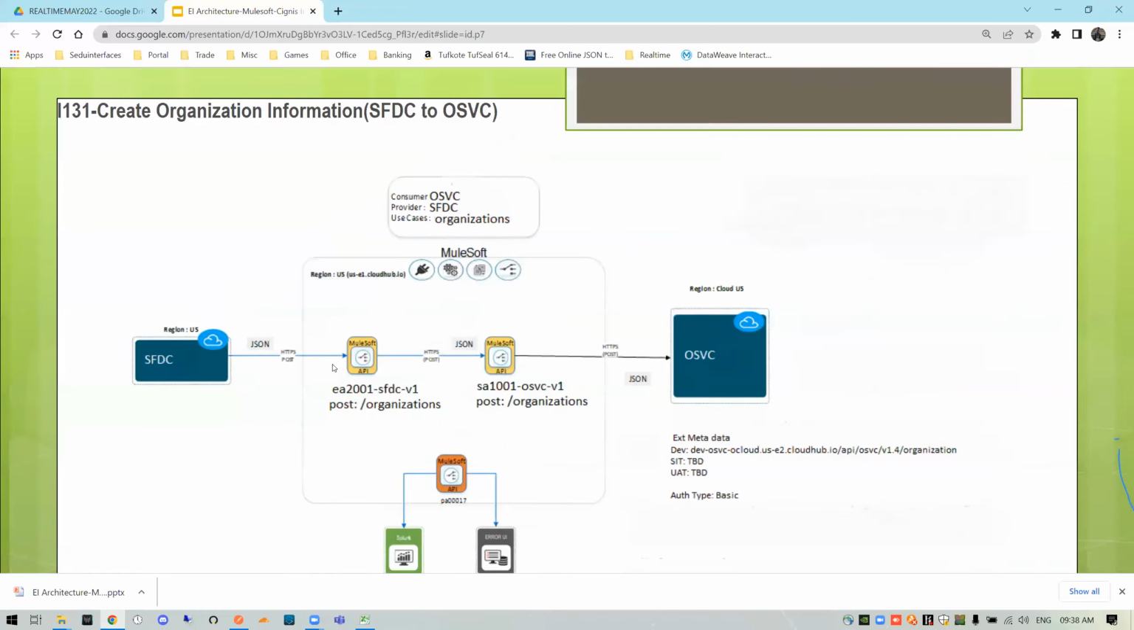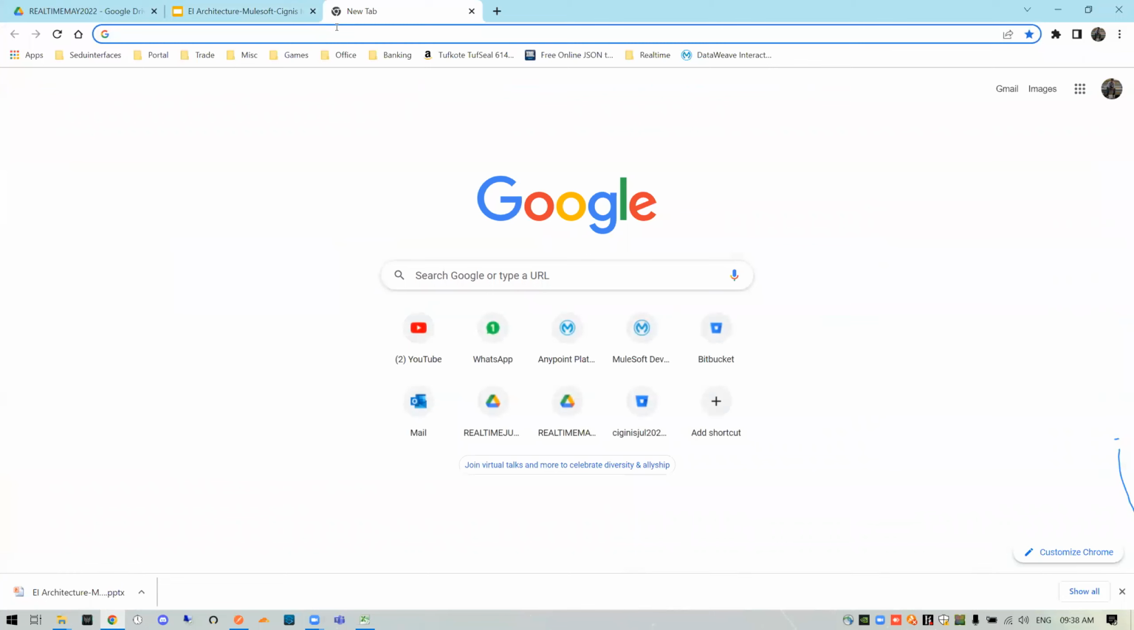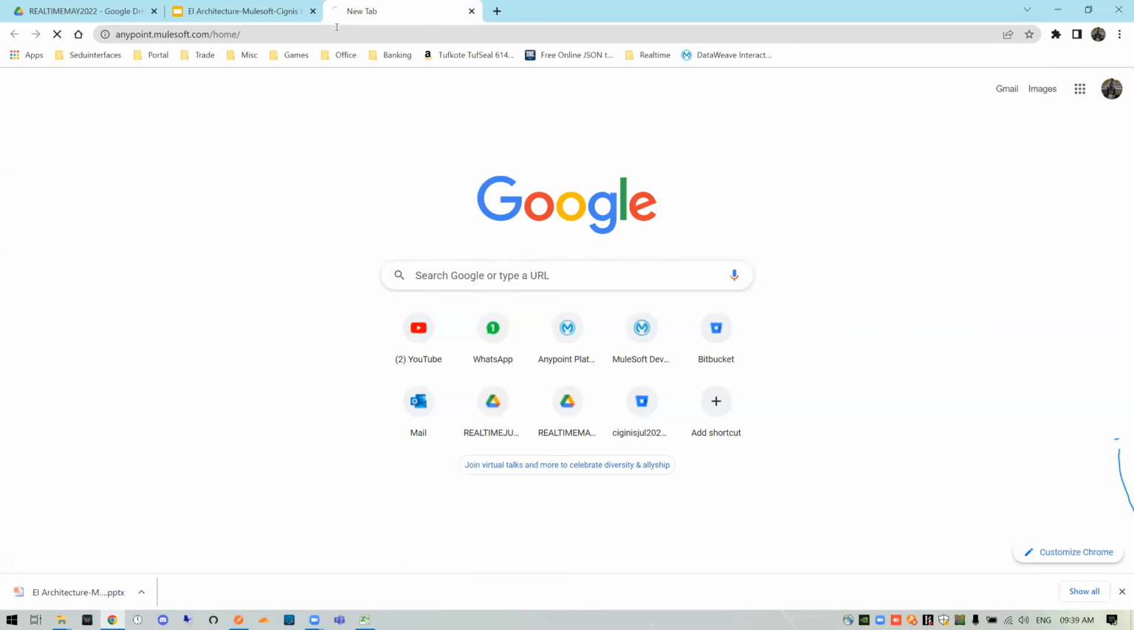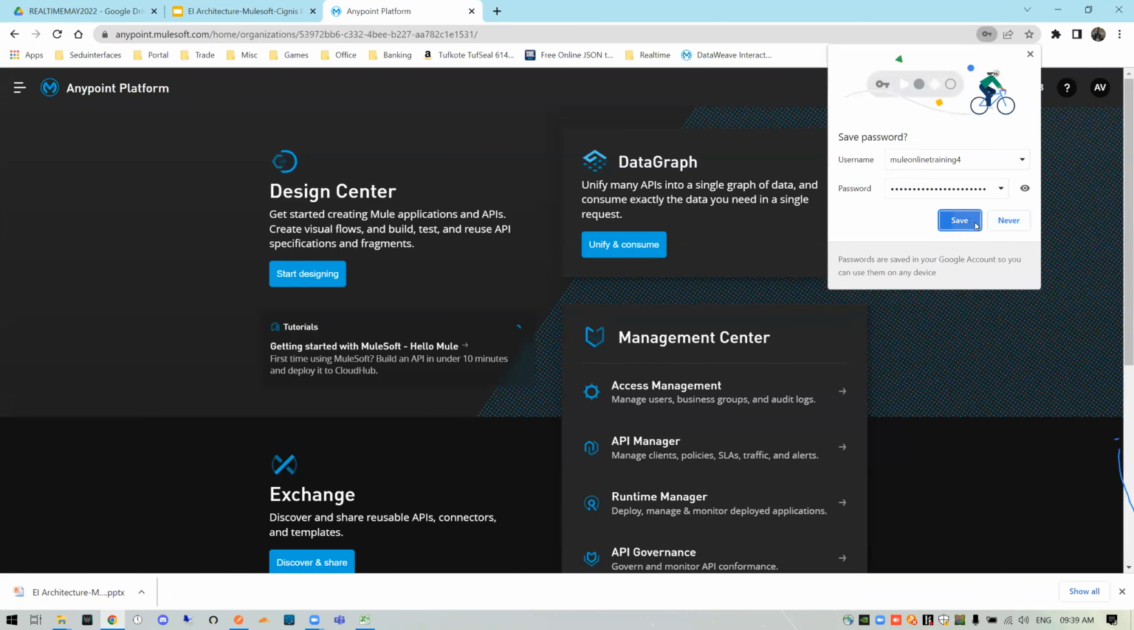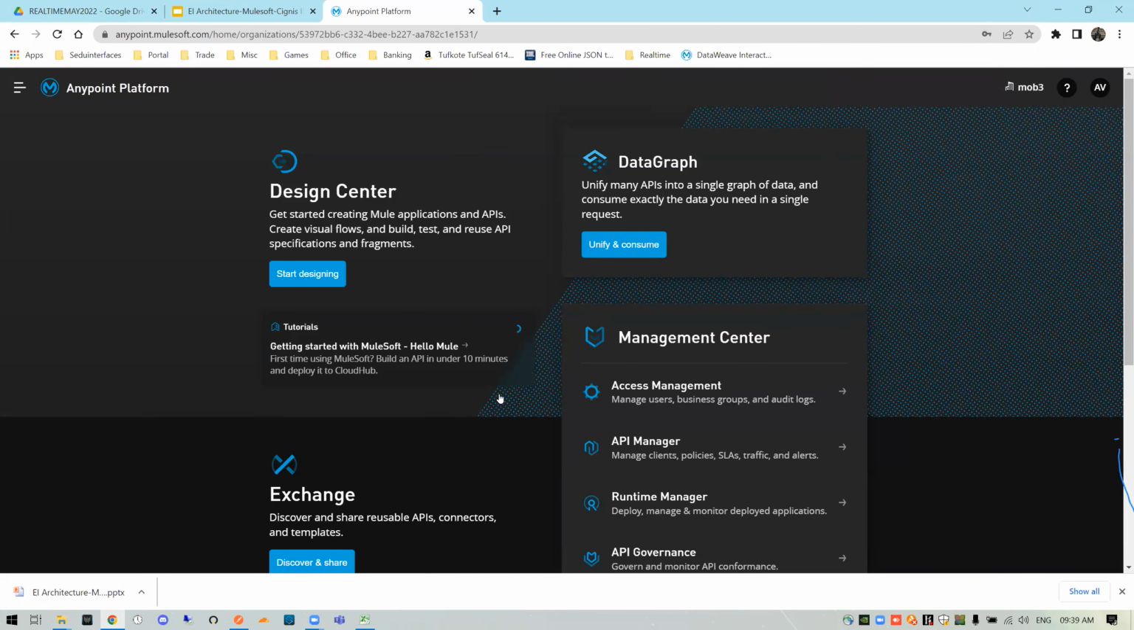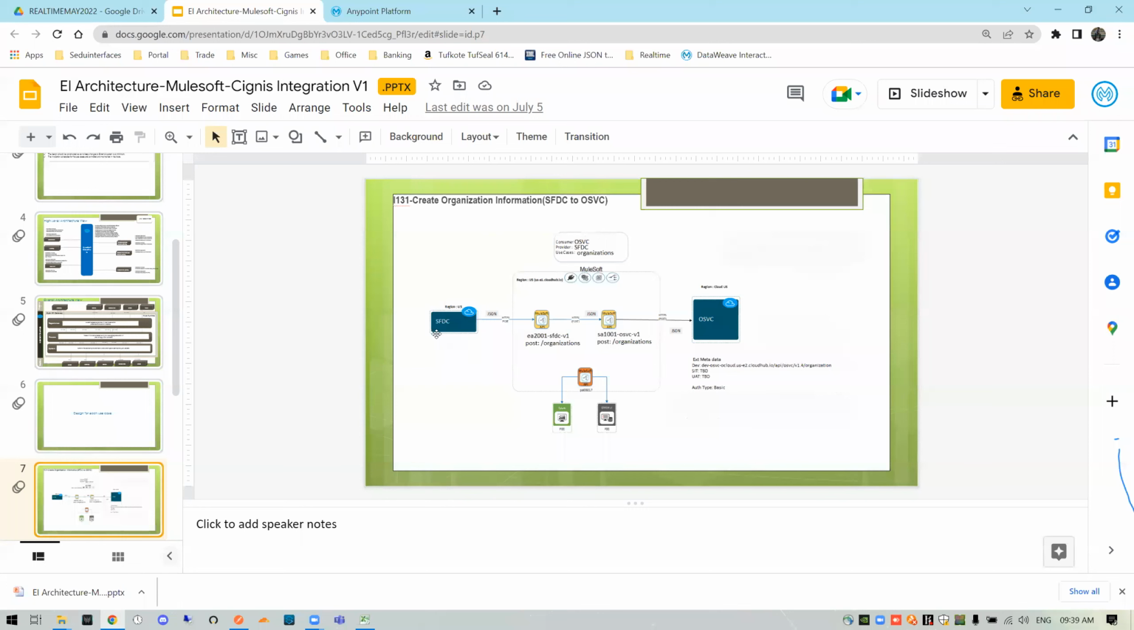So where are we going to create that? Any Notepad or independent platform. And actually SFDC is the experience API, right? The SFDC system. In the diagram you have shown the two, right? Yes, this is the experience API. So SFDC is the experience API. So we are creating the OSVC system API first, always.